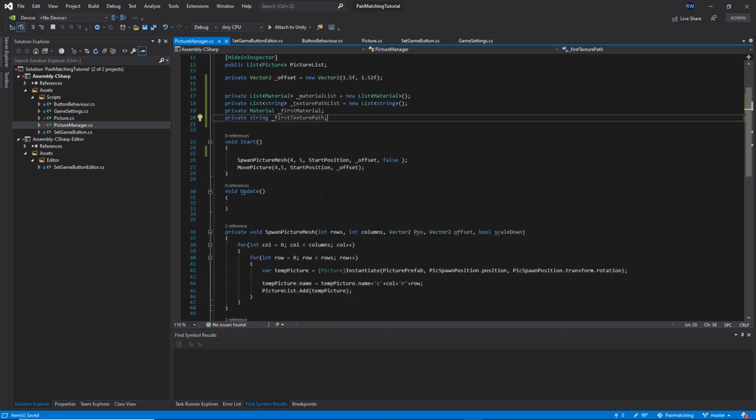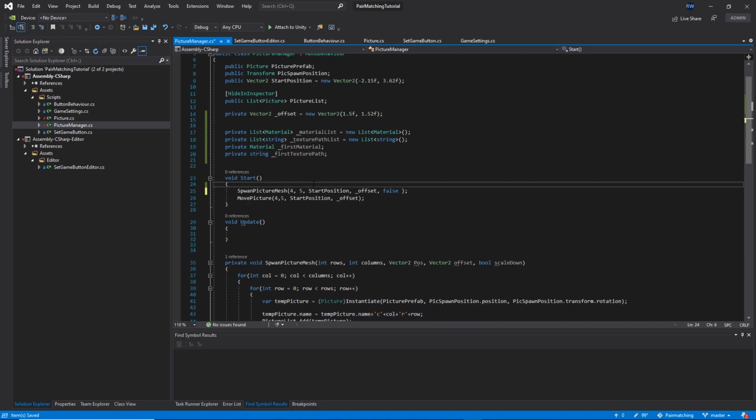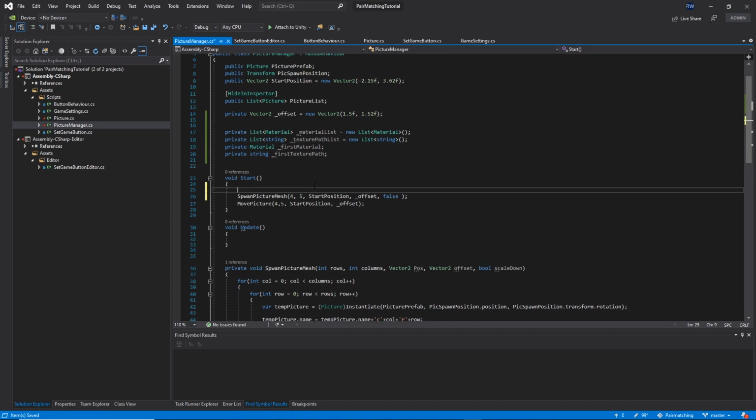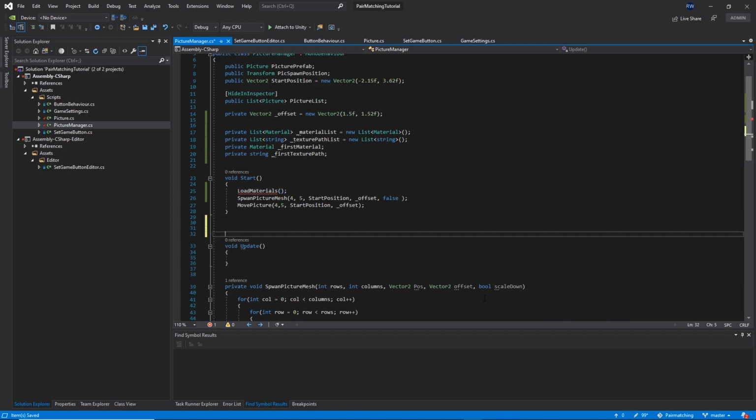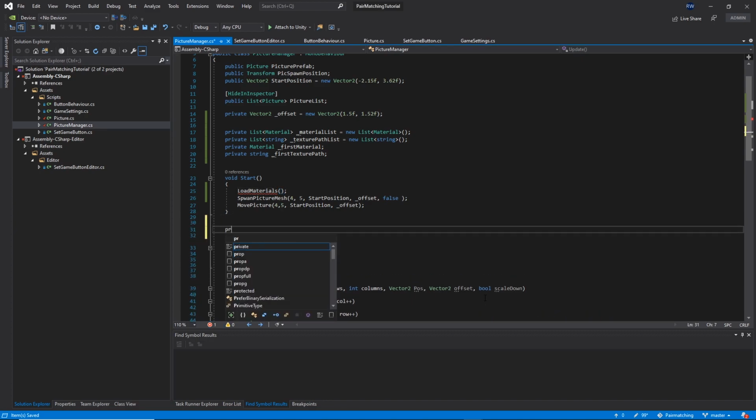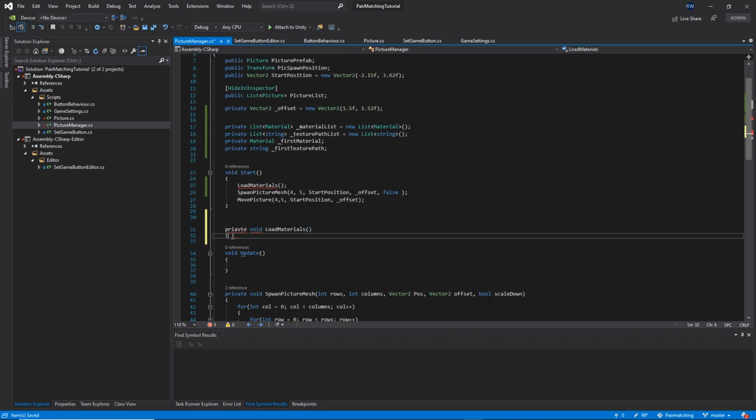Then in our Start function, before we spawn the picture mesh, let's implement the function LoadMaterials. We don't have this function yet, so we need to implement it. Below the Start method, I will put private void LoadMaterials.